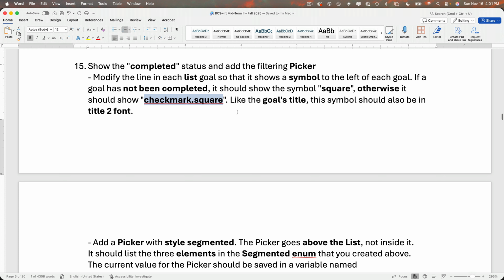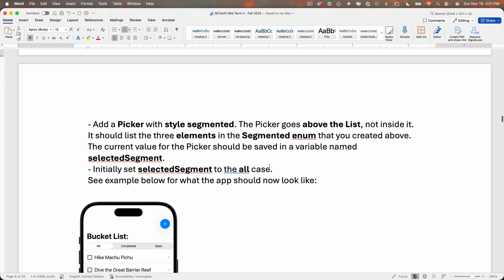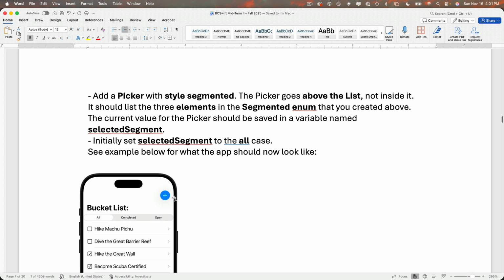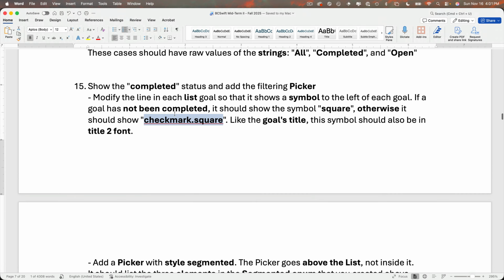And we also want to add a picker with a style segmented. The picker goes above the list, not inside the list. It should show the 3 elements in the segmented enum that you created above. The current value for the picker should be saved in a variable named selectedSegment. And initially, set the selectedSegment to the all case. See the example below for what the app should now look like. So let's head over and build this.